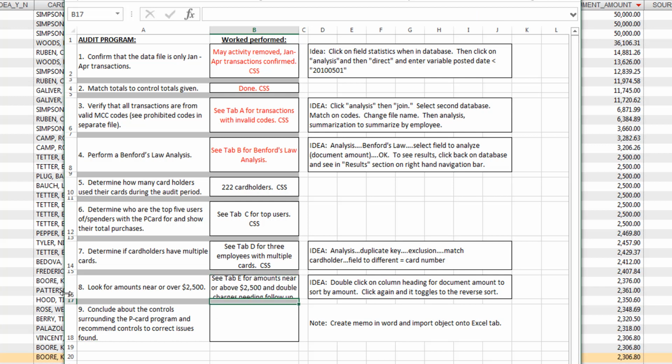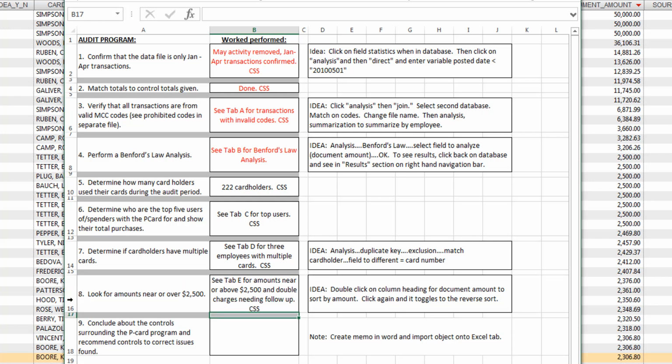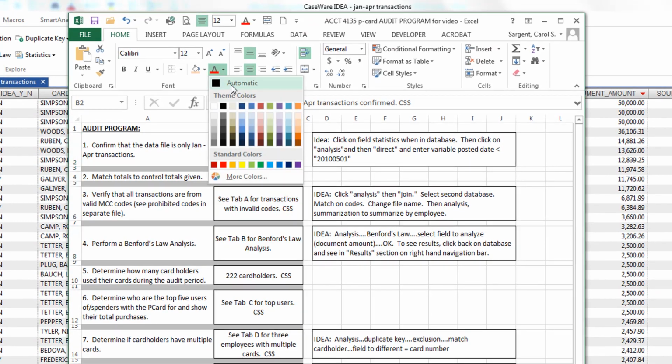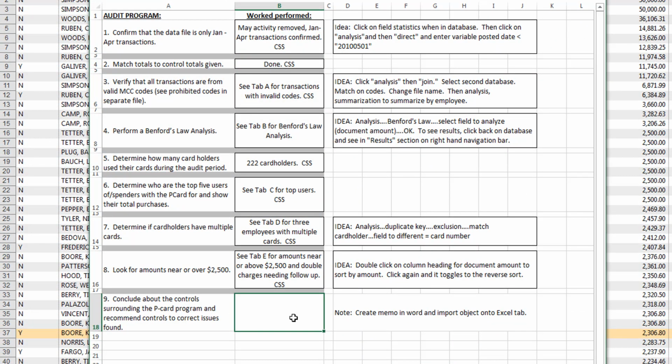So you could write something like that in there. And then you're going to write the memo. You want to write the memo in Word, and you want to import it on a separate sheet here so that it has nice professional formatting. I'm not sure why this was red, but we can change that back to black ink.